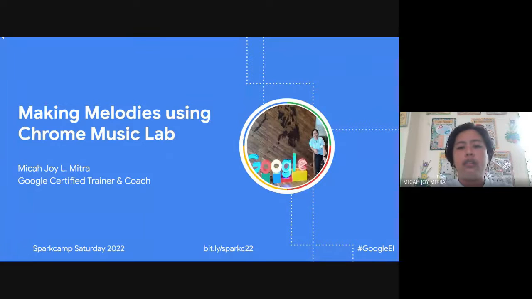And I love to train teachers, especially in the use of Google Workspace for Education in their daily lives. Because I know that teaching these tools can really help them ease their work, with the use of these different tools in Google, especially this one, the Chrome Music Lab, when they are teaching music.